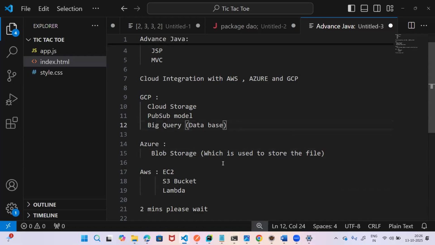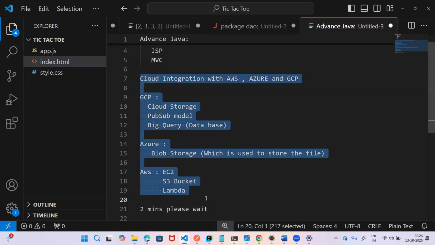Guys, any doubts here so far with respect to cloud integrations? Yeah, clear. Thanks, Trina. Guys, please be responsive. Please respond quickly. Okay, right, guys.